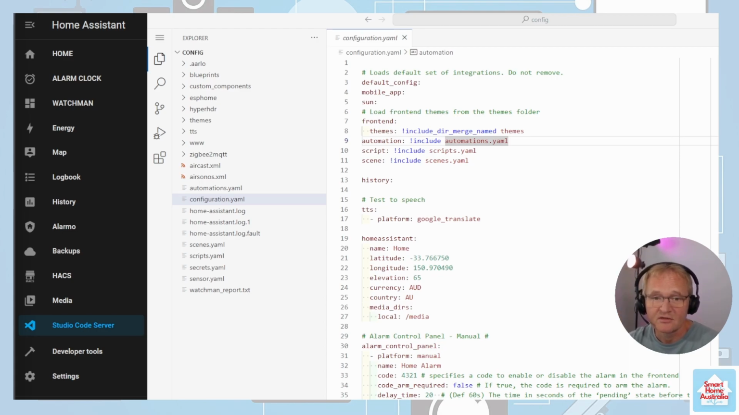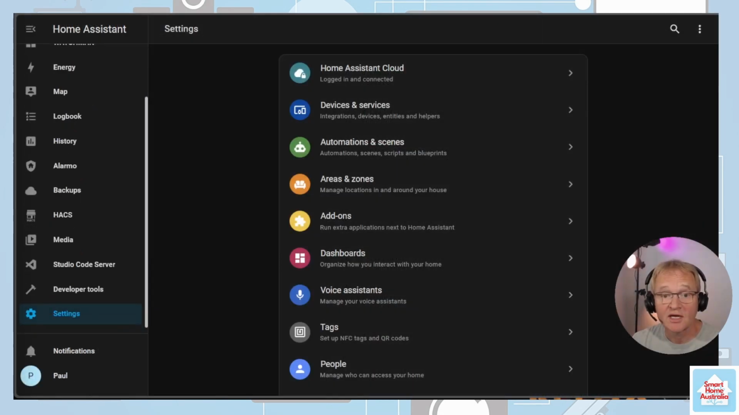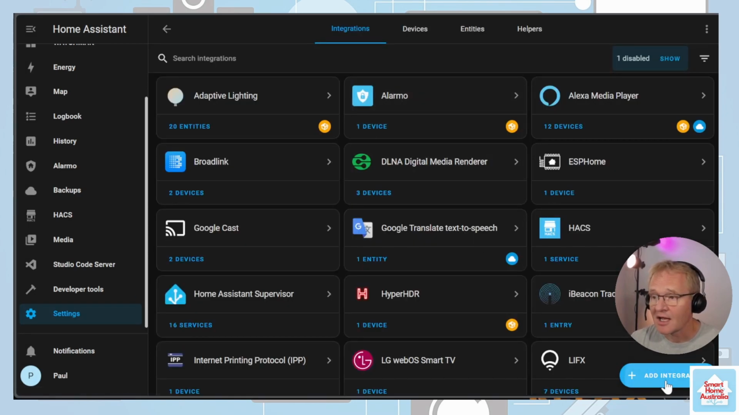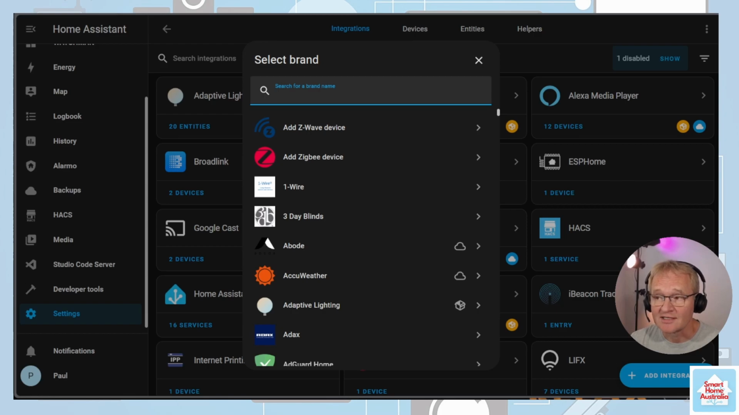your personal preferences. The working day integration is not installed as part of the default install, and you'll need to add it. To add the Workday integration, go to Settings, Devices and Services, add an integration. Search for and select Workday.